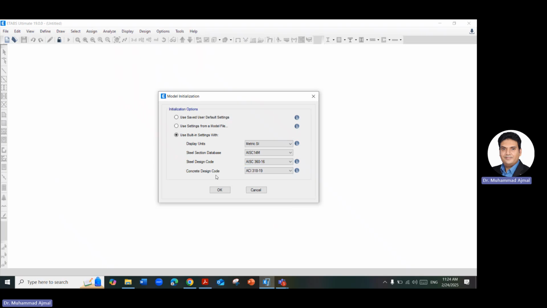Now, in our case, we are interested in the concrete design. If you are going to later on design this beam through the software, you have to choose American Concrete Institute, ACI 318-19. This year we have 25. The latest code is now going to come this year. So later on, you try to install the new version of ETABS, and you will get ACI 318 25th version available.